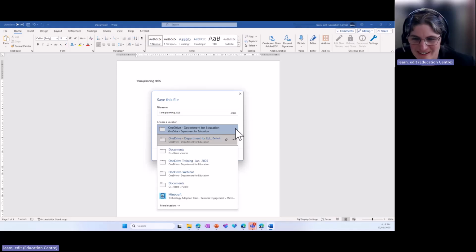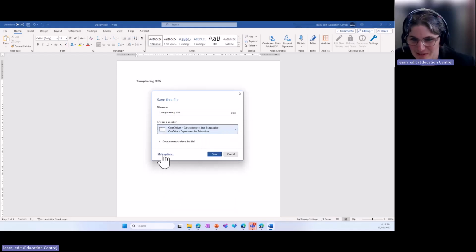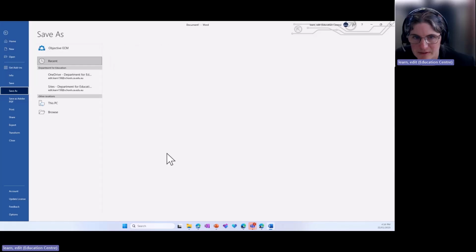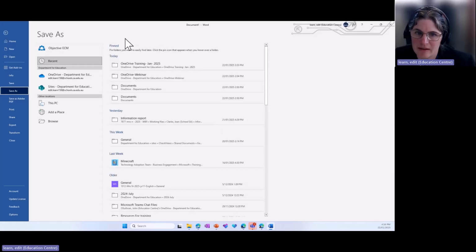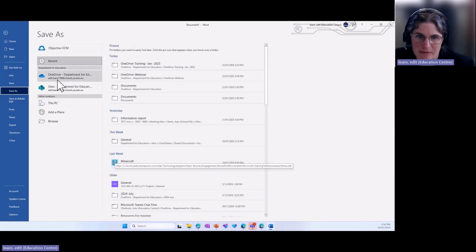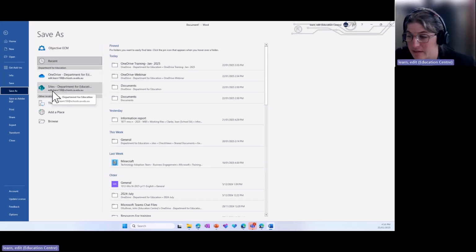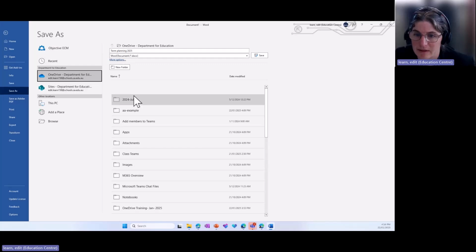I don't want it saving just in OneDrive, so I can go to more options. And then from here, I've got my OneDrive here and also something called Sites. Now Sites is Microsoft Teams. And again, you might not see this if you haven't synced Teams, but if you have, that's what Sites is. In my OneDrive, I can now see all those folders.